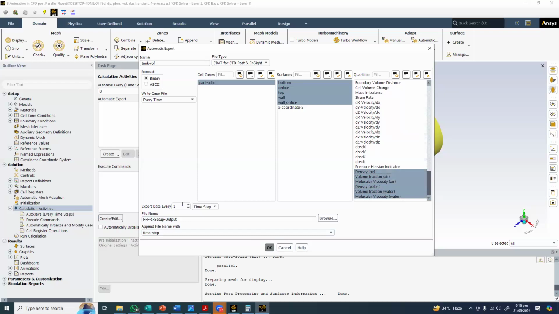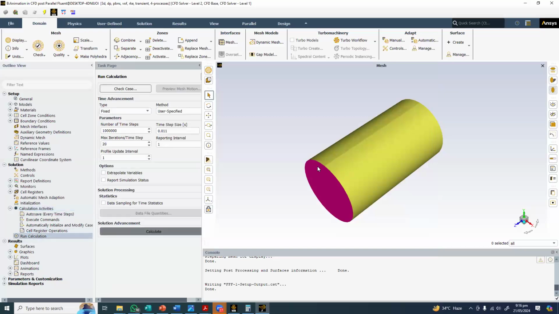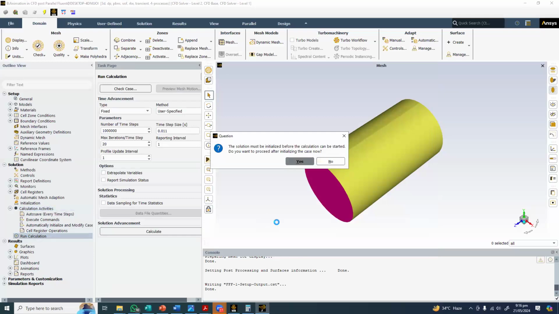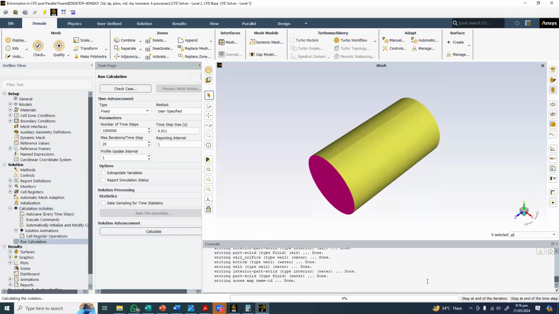Okay, and now click on OK. So this will write the file after every one time step. Click on OK, click on run calculation, and click on calculate. Sorry, we have to actually initialize the solution.